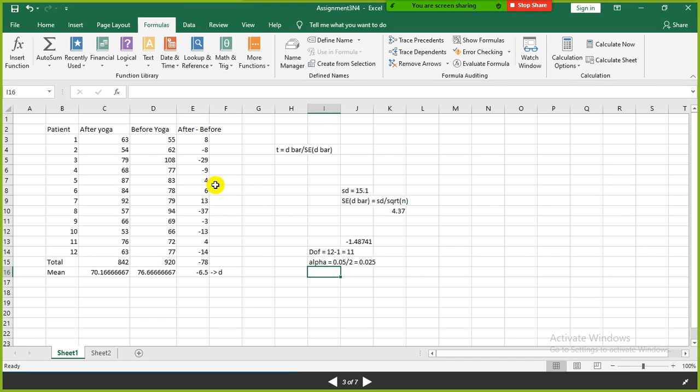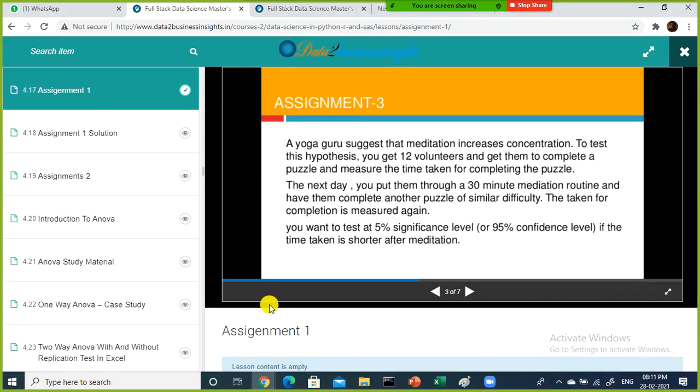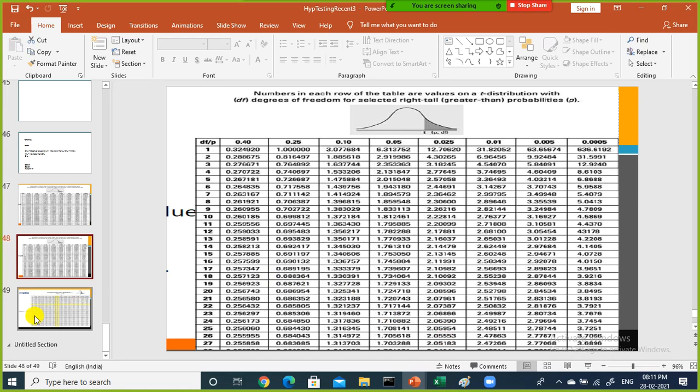So in this case, what we are going to do is we are going to see what my t test statistic value is. For plugging in this value, I'm getting minus 1.487, right? And the next step is we need to do a lookup here. So the lookup table is here, okay, this is the one, the lookup table. So 11 is the degrees of freedom, and 0.025, right? 2.200, yeah, 2.200.